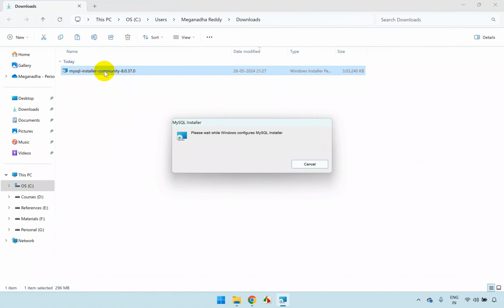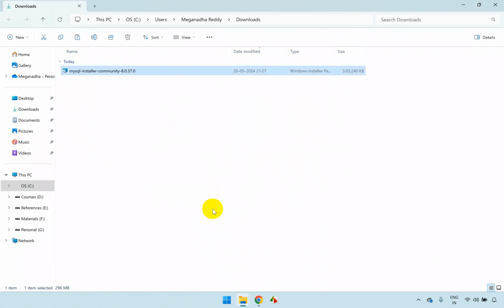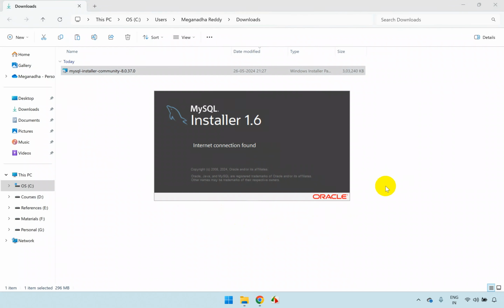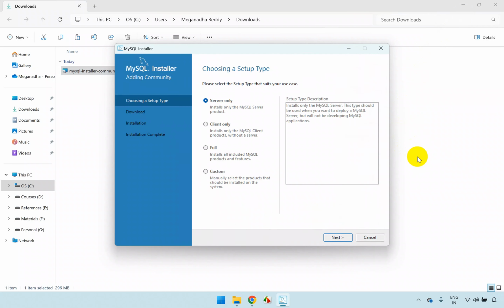I'm double clicking on this and trying to install. It's configuring my Windows, and it's taking some time. Please follow the steps completely. Do not miss any step that I'm doing, otherwise you'll miss something. Now you can see here it's configuring. Please follow the steps completely. And again, it's asking, do you want to launch the MySQL installer launcher? Click on yes. And it's just showing one pop-up window here.